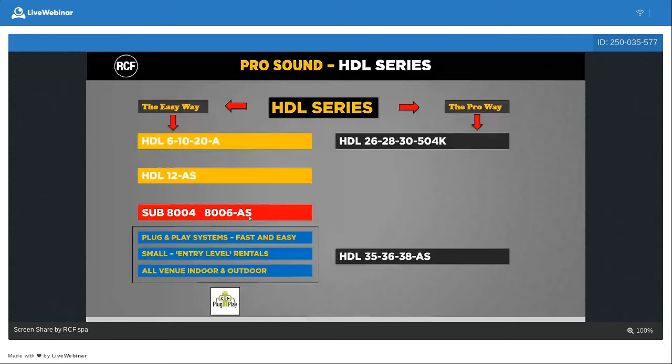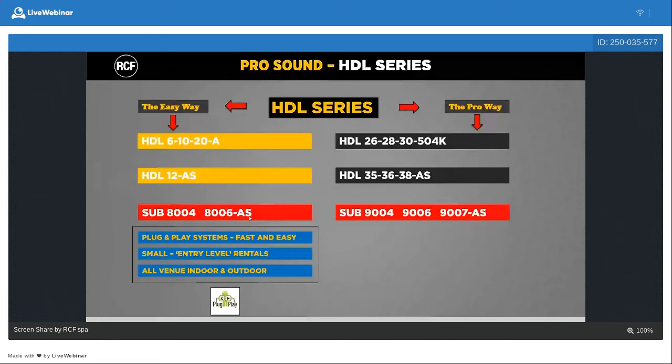Talking about the Pro Way, we have the same size products, so 26, 28, and 30. Here we have also the big one, the 54K. We have 3 models of subwoofer to fly this system together with the subwoofer, 36 with 26, 35 with 26, 36 with 28, and 38 with 30. The 54K doesn't have the subwoofer for this system to be flown.